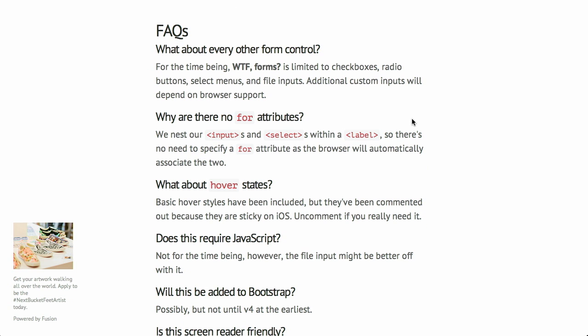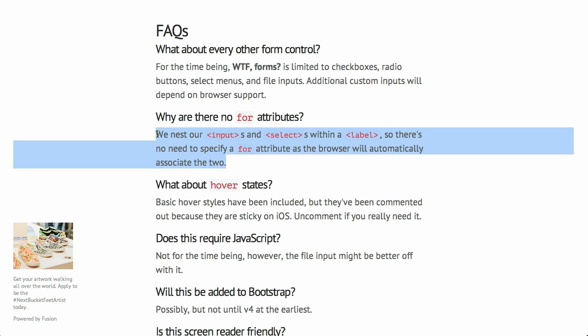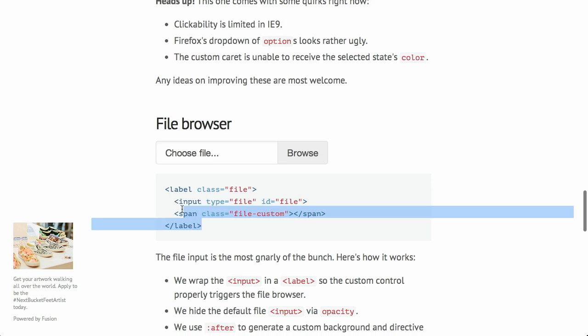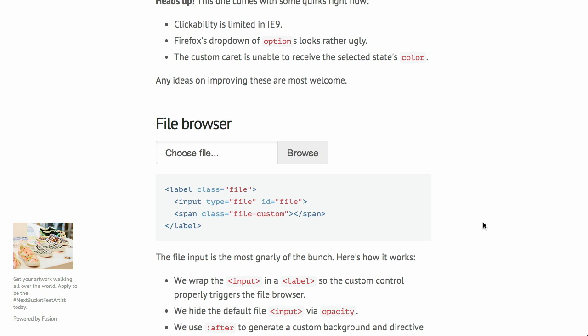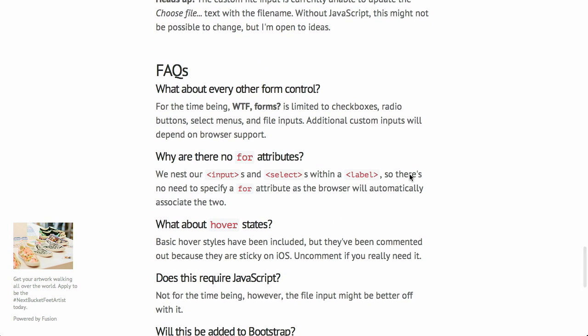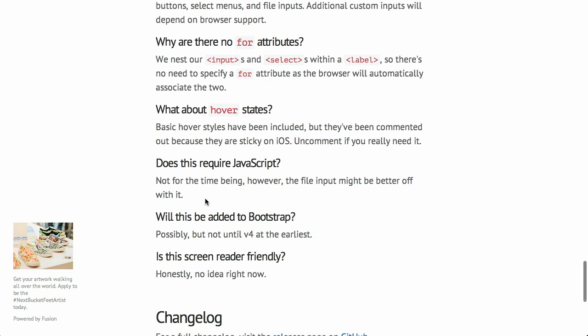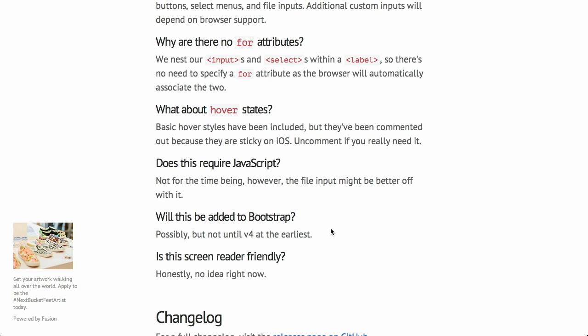There's a good FAQ here, and one thing in particular I'd like to highlight is that it doesn't style every form control just yet, and there's no for attributes, but that's perfectly fine, because if you look at the markup here, all of the form elements are wrapped in label elements. So if you click on the form elements, they'll be selected because they're wrapped in labels. So right now it doesn't require JavaScript, so that's pretty nice. It just requires CSS, so that's great. And will this be added to Bootstrap? Possibly, but not until version 4.0 at the earliest.